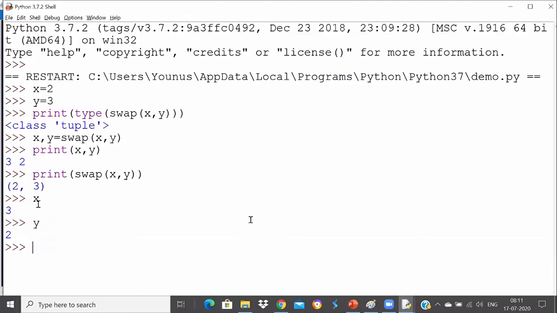So here, what I did: when I say x comma y is equal to swap of x comma y, initially x is 2, y is 3. It will pass 2, 3, but it will return 3, 2. So 3 will be assigned to x and y will be 2. So when I printed x comma y, it became 3 and 2. This is called unpacking. It's something like writing x comma y is equal to a tuple of 2 comma 3. This is possible, right?